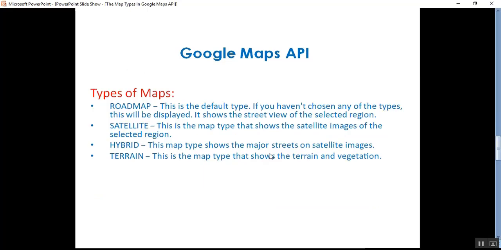Guys, the motto of this session is the types of maps in Google Maps. Basically there are four types: road map, satellite, hybrid, and terrain. Road map is the default type. If you have not chosen any other type, this will be displayed. It shows the street views of the selected region. So this type will show a normal default 2D map.